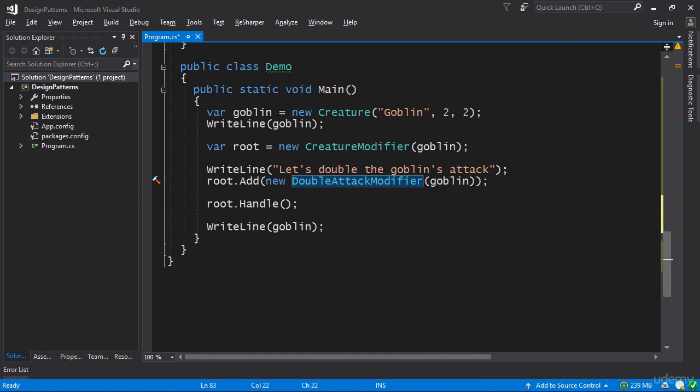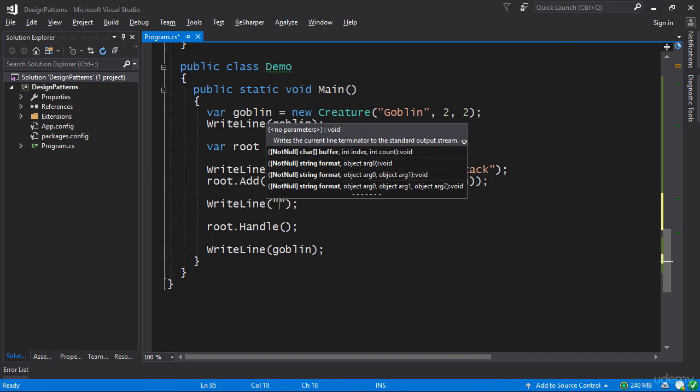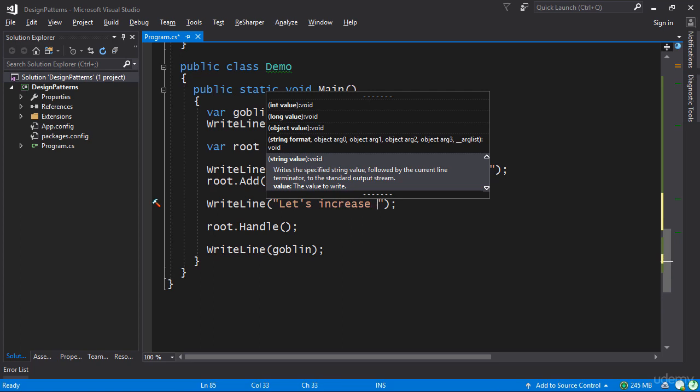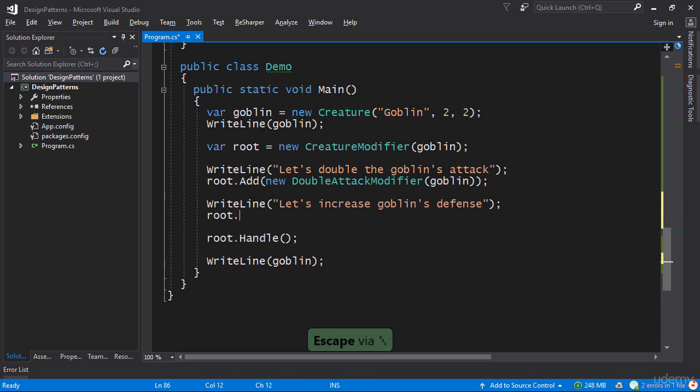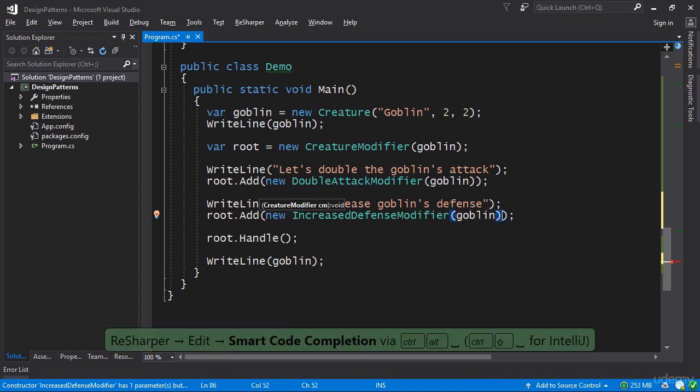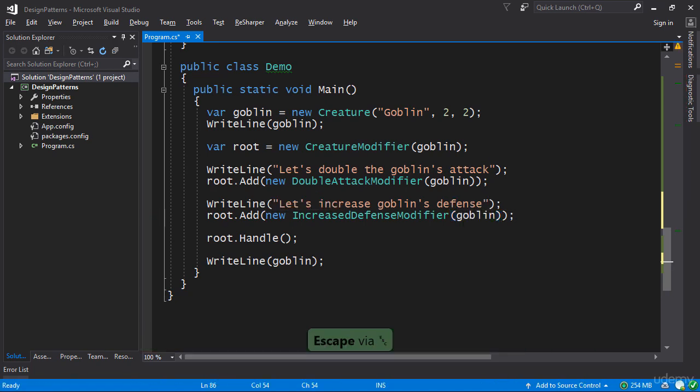Okay, so having made this, I can now add it to the root effectively. So here we can say writeline, let's increase goblin's defense. So increase the defense value. And the way this is done is you call root.add new increase defense modifier, once again passing in the goblin. Unfortunately, we do have to pass it in. And then once again we call root.handle just once, which walks the entire linked list.